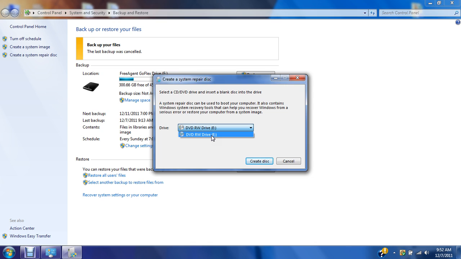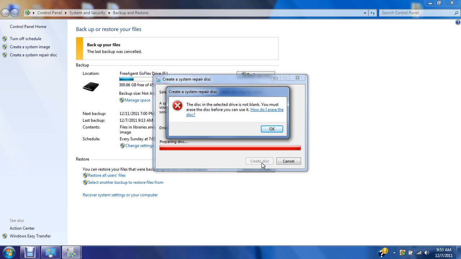I have one DVD drive in my laptop. It's the only DVD drive that's going to show up in this menu, but if you had more, you could select the one that you wanted to use. And then click on Create Disks. What's going to happen after that is it's going to go through some process of processing the files it's going to write to the disk, and it's going to create the disk.